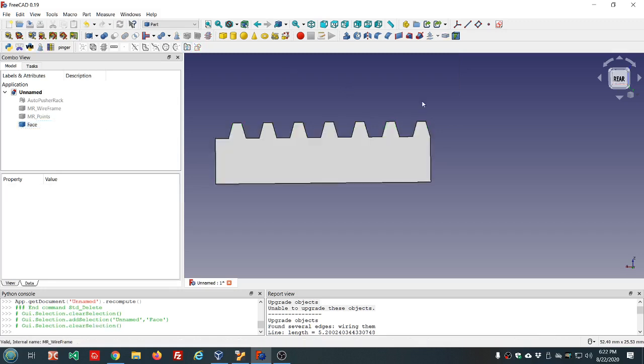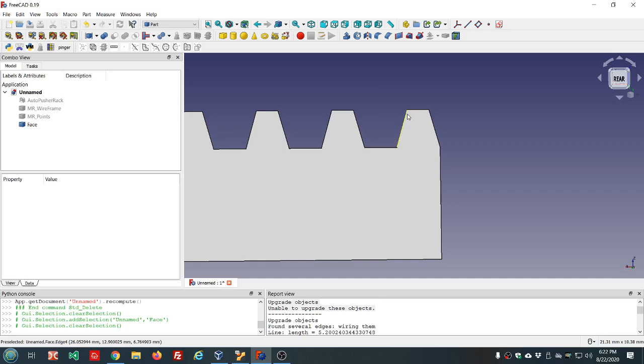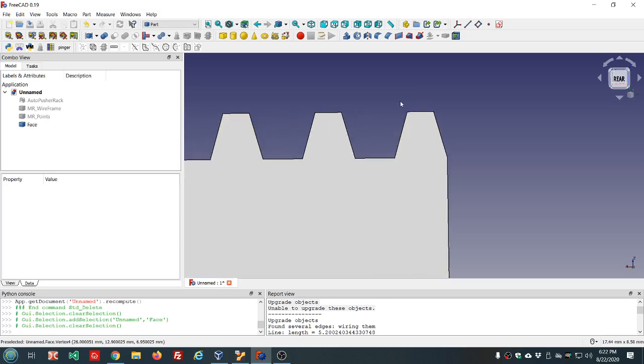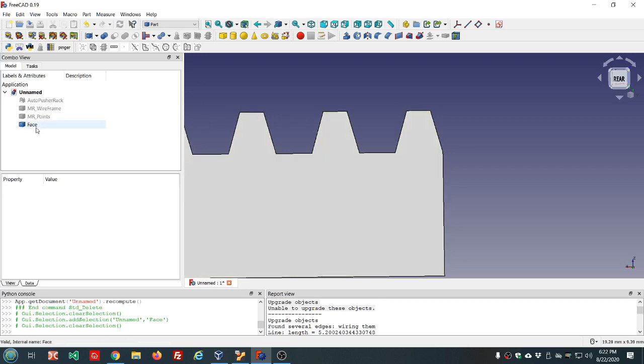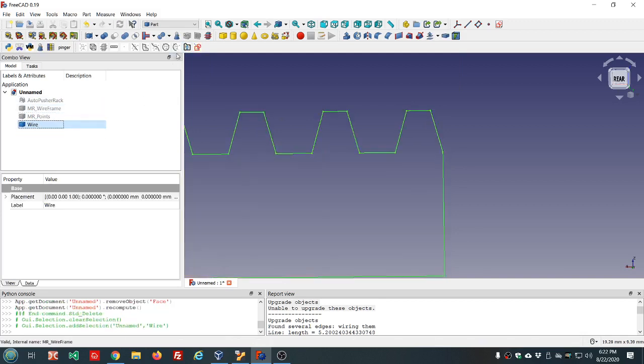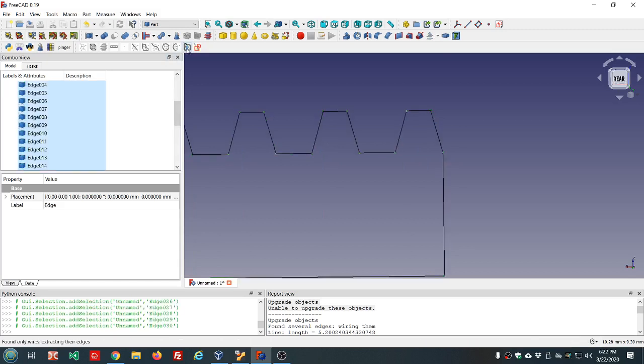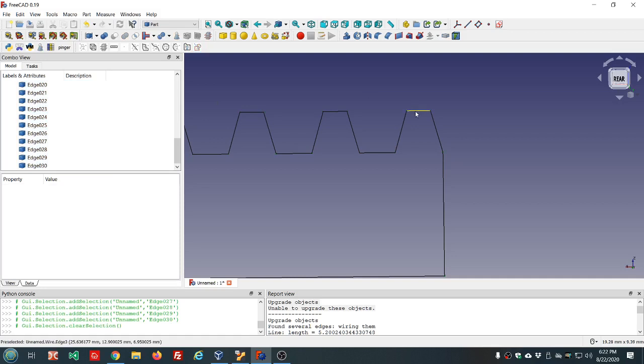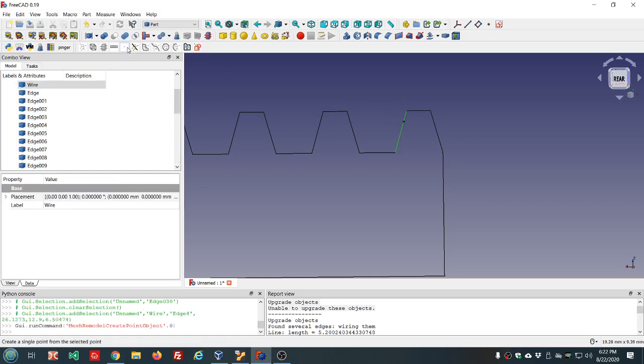So as a matter of fact, I do want to make another change. I want to angle this, bevel this down a little bit. It's something I forgot to do in the previous video. So I'm going to downgrade this, holding down Control, and I'll hide the face, or I'll just delete it, and then downgrade the wires into edges. So now we have all these edges, and I'm going to add some points. I'm going to add one about here, and I'll add one about here.